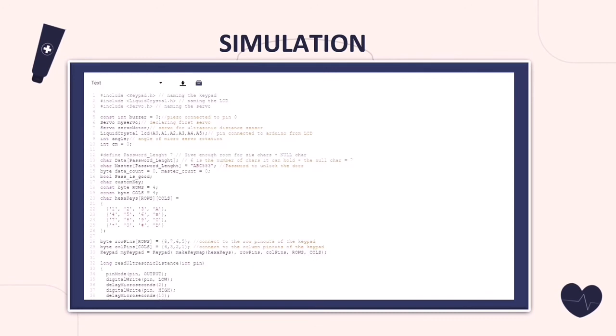This is the coding that we use to run this system.